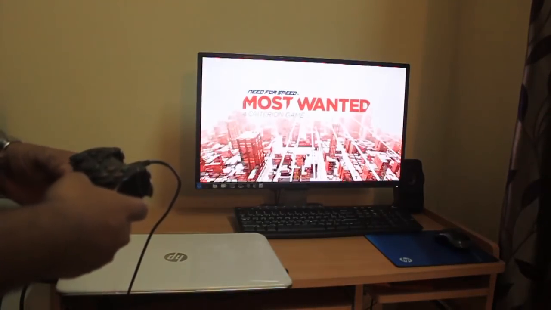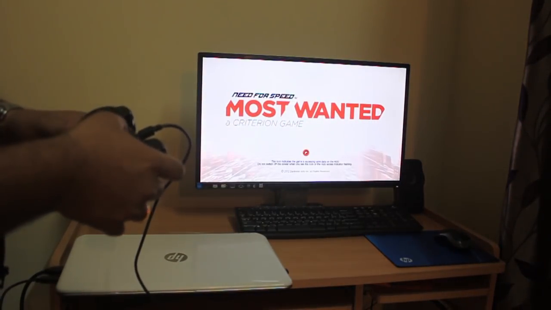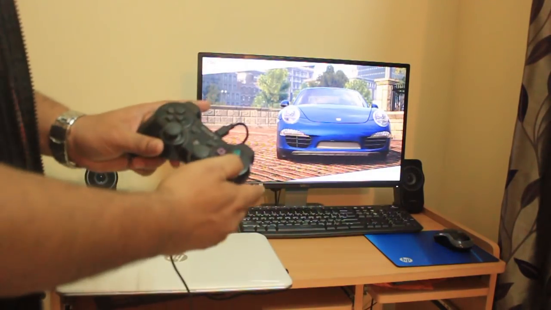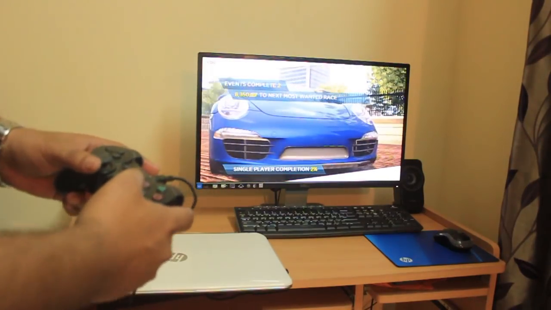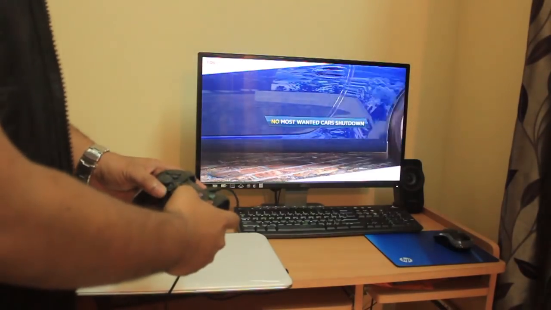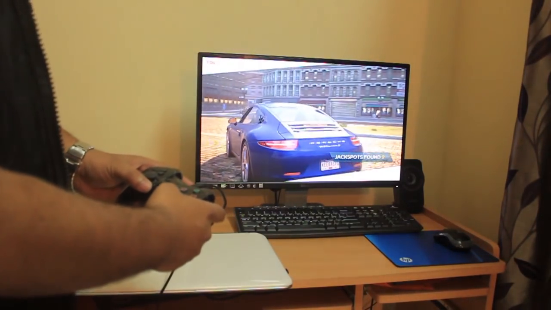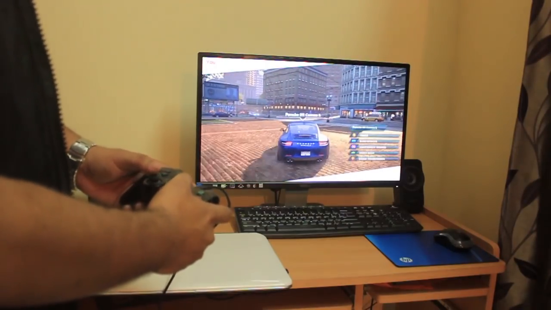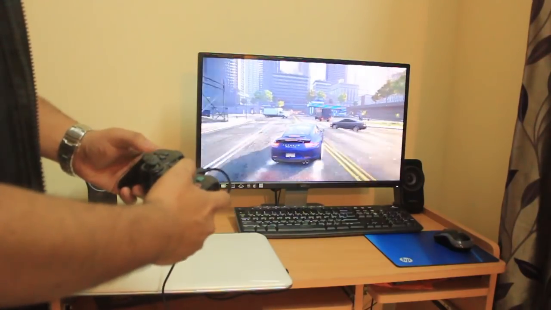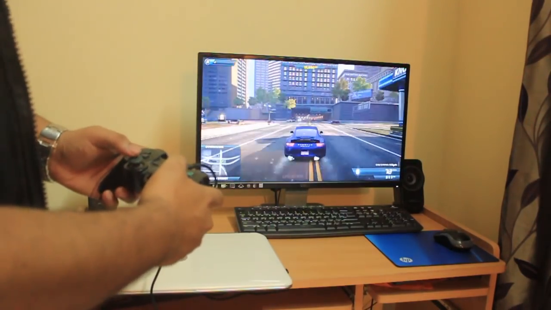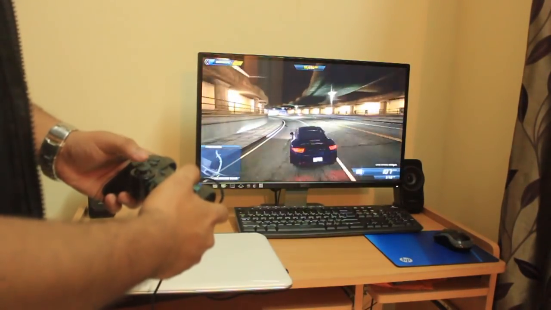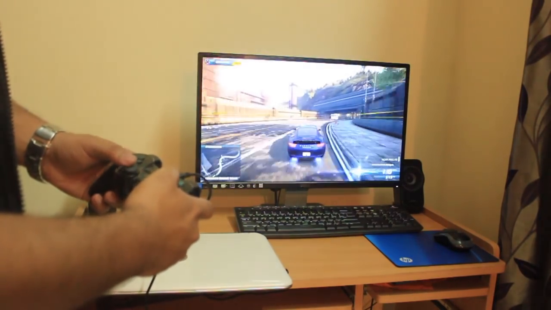Okay, so let me press start. Alright, so now you can see this is my controller. So the game will start now. Now you see the controls are very nice. I can easily control the car. It's actually better than the keyboard. If you use this controller, it's far better than the keyboard.